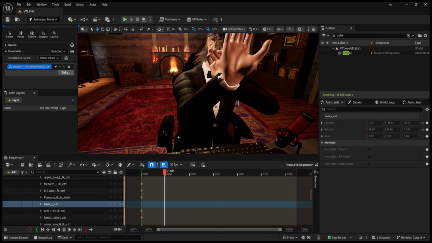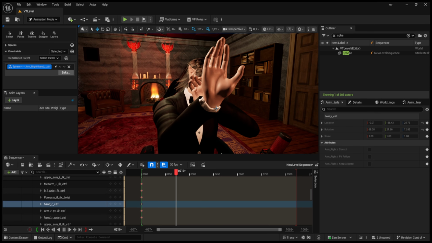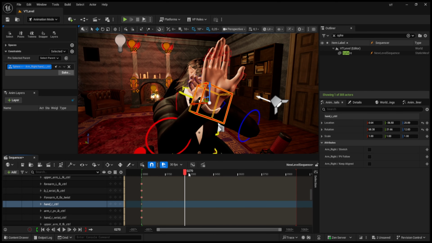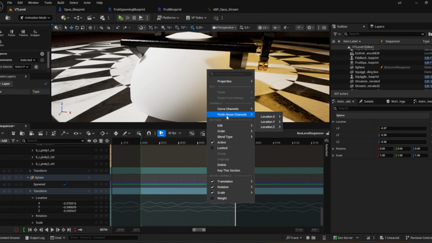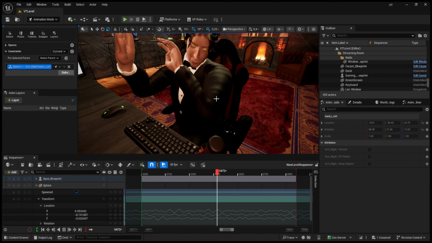Now this is way too fast, so let's try to make this a little less crazy. So if you go to the sphere here in this location where the noise is acting, you can right click this. And here in Perlin noise channels, you have each axis, and each one of those you can change frequency, amplitude, offset and stuff. So you can change these values until you get a movement that you feel it's a little more realistic for the animation. Okay, so this is the current state of my arm moving.